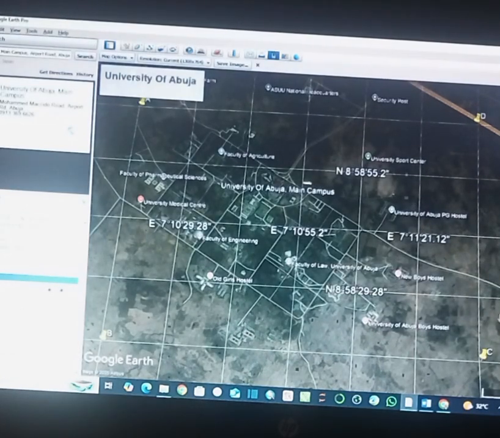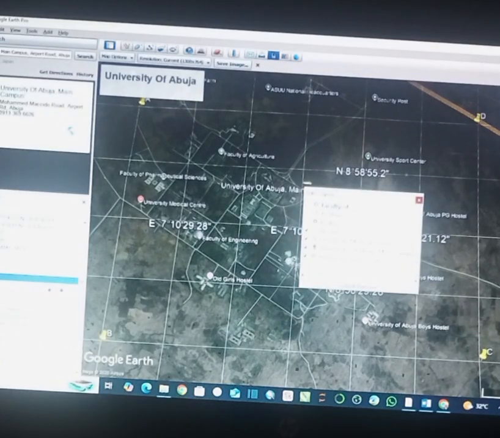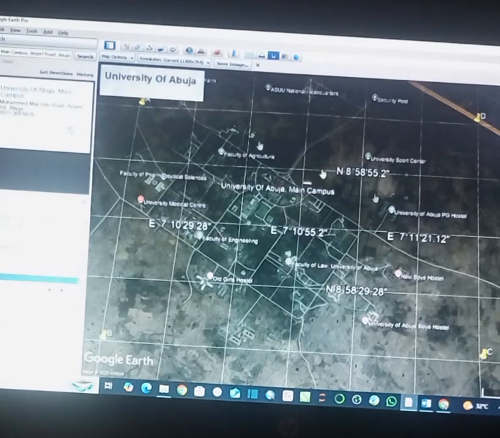This is the Google Earth image. I already know what I have. You can look at the Faculty of Medical Science, Pharmaceutical Science, Faculty of Engineering, all this and all that. I won't even check every faculty. Okay, this is okay. You look here, you will see Save image file to disk.